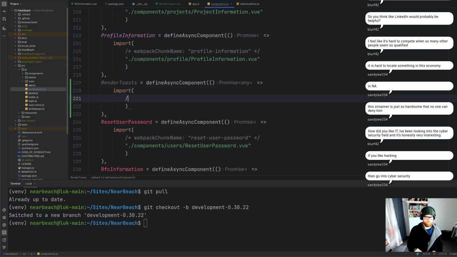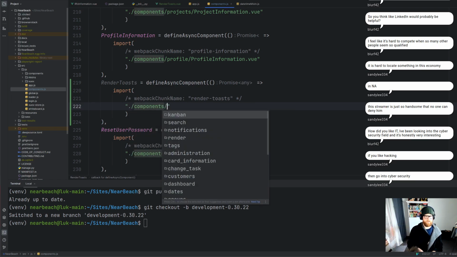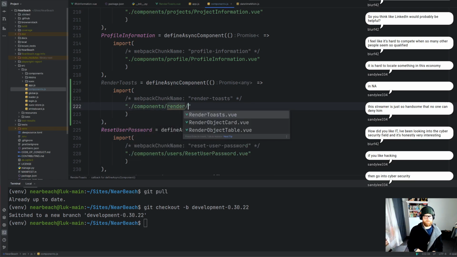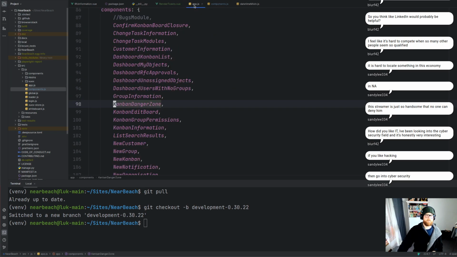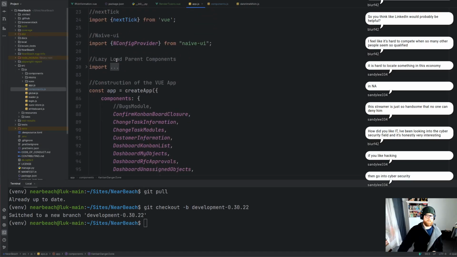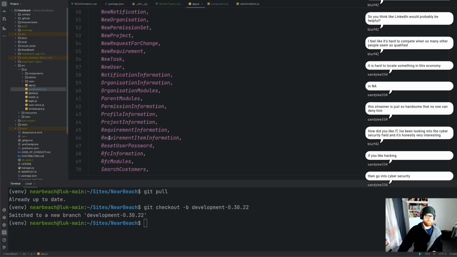All right. Webpack chunk name. That's going to be render toasts. And then we've just got it as components, renderer, render toasts. And that should be able to get us to import it in here. So we just need to find the R's. Render toasts.